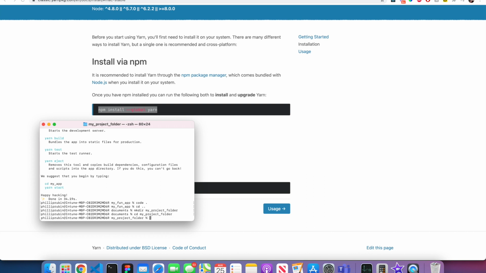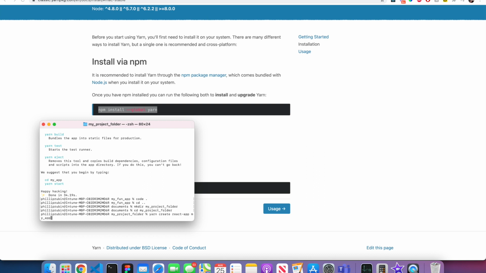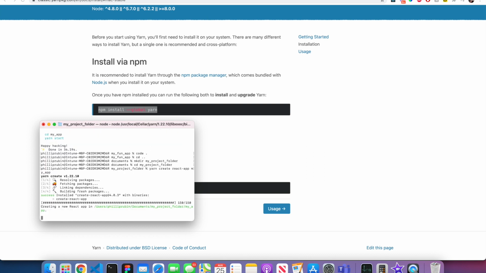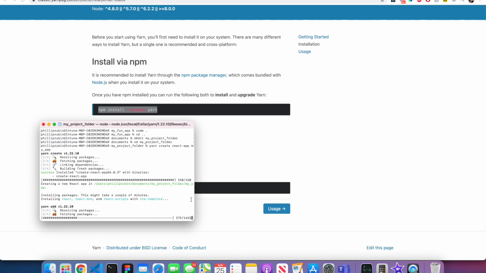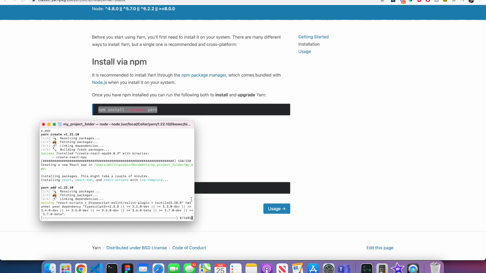And once you're in there, you are going to run a command. It's going to be yarn create react-app and then the name of your app, so my app. Now this is going to do something very, very interesting. With React, there comes a template called a create React app. What create React app does is it gives you a boilerplate to start working right away on a React application.